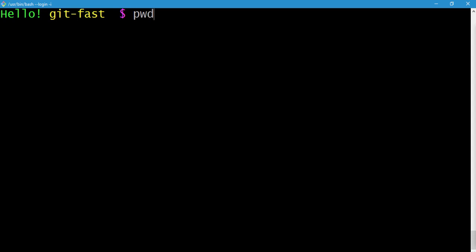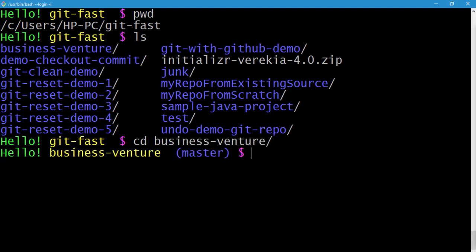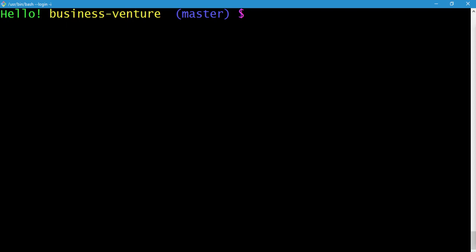Okay, let's see where we are. We are in the Git fast directory under the home directory. Let's do an ls, and you can see I have several Git repositories here. I have created a repository called business venture. Let's cd into this: cd, press tab, press enter. Let's clear the screen and do an ls -l.